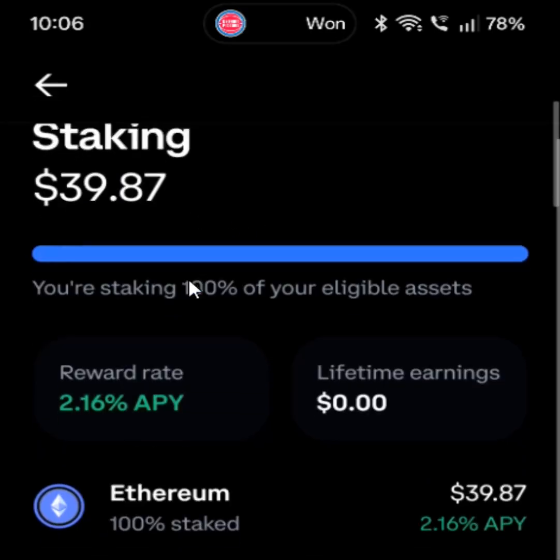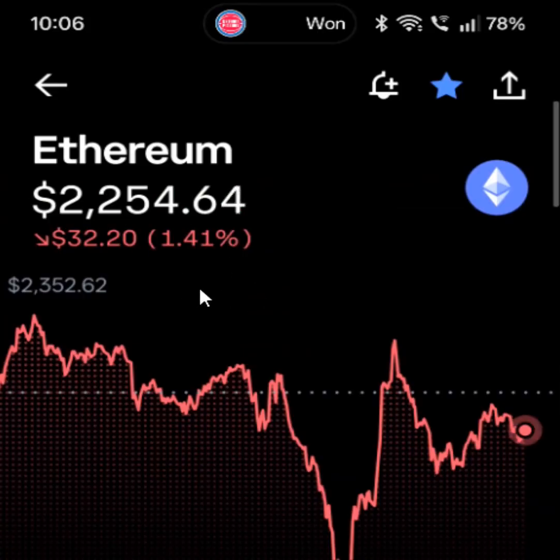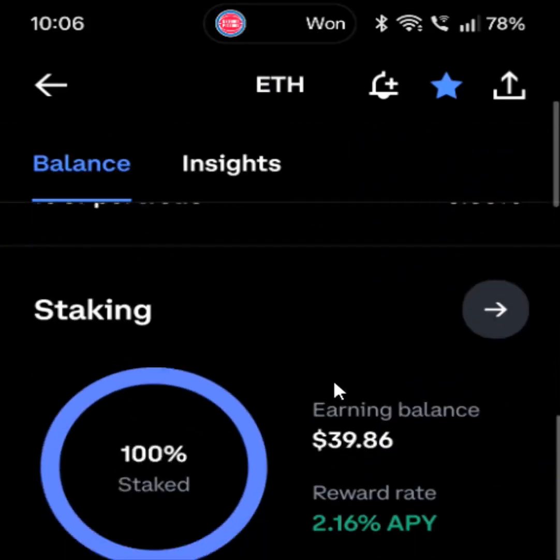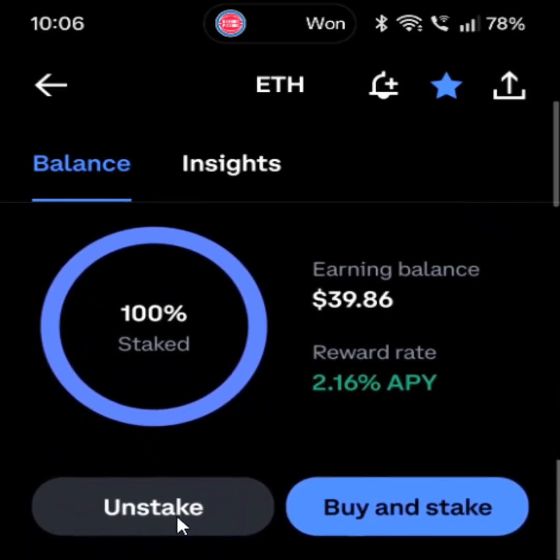In the staking page, you'll see all of the cryptocurrency that you have staked in this area. So if you'd like to unstake a particular cryptocurrency, you can click on it. So for me, I have Ethereum staked. If I wanted to unstake it, I would select Ethereum. That brings us over to the Ethereum page, and if we scroll down to find the staking area, you can see that you have the unstake option right here.